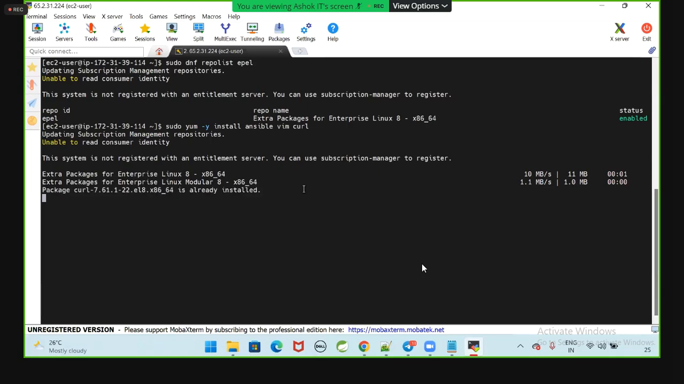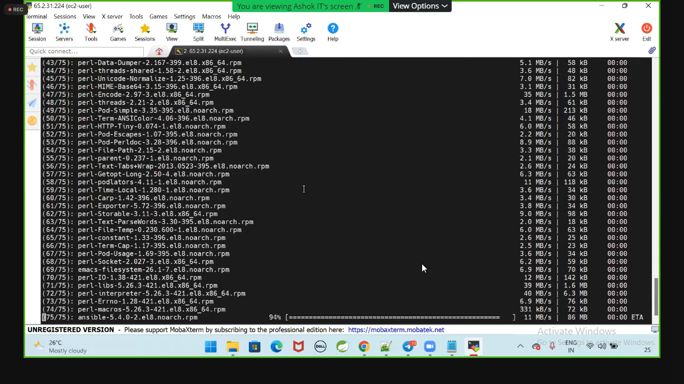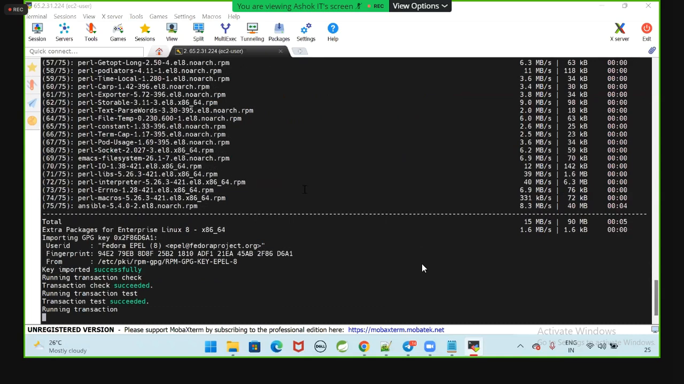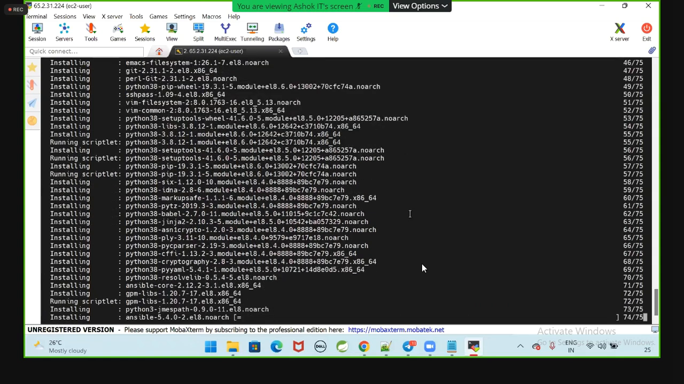So we know what a playbook is. To install Ansible Tower, we can use one playbook. Good. Now once it is done, download the Ansible Tower archive folder. I'm going to download the latest version from here. Once the Ansible software got installed, I'm going to download the Ansible Tower tar file, extract it, and then set up Ansible Tower.